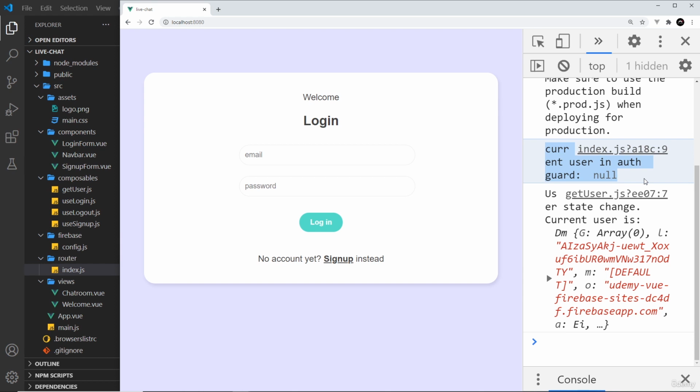and it doesn't know the current user. So the user is always null when we refresh until it figures that out. It's only after that tiny fraction of time it takes to connect to the backend that Firebase figures out the current user which is logged in, and we see that right here.